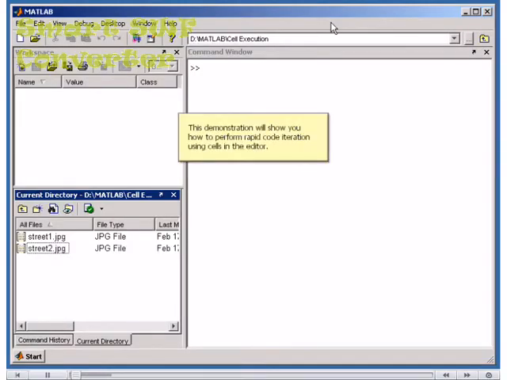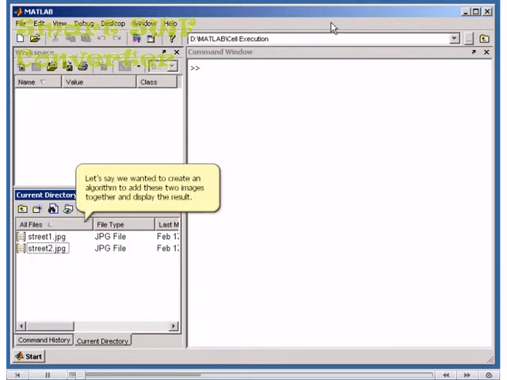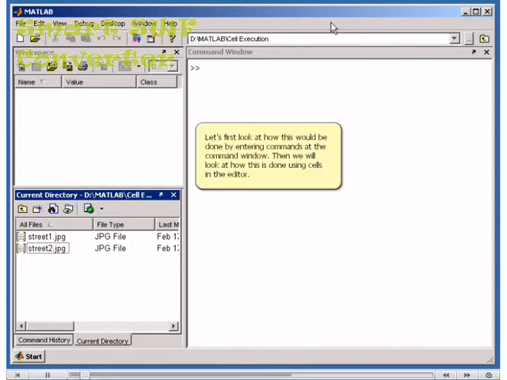This demonstration will show you how to perform rapid code iteration using cells in the editor. Let's say we wanted to create an algorithm to add these two images together and display the result. Let's first look at how this will be done by entering commands at the command window. Then, we will look at how this is done using cells in the editor.